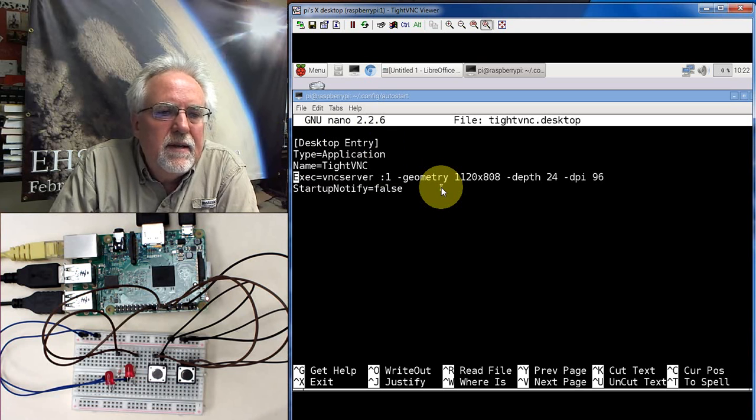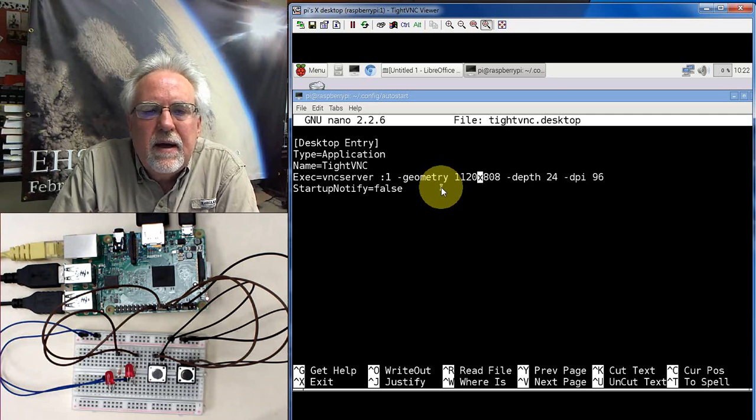And then Exec with a capital E is equal to vncserver. So this is saying execute this VNC server. I'm using screen one. This is the geometry. You can see that I'm using kind of a strange geometry here for the screen size. You need to use a screen size that would be consistent with the Windows machine that you're on. I think the one that we used earlier would probably work best for you, but you can play around with the geometry of the screen.